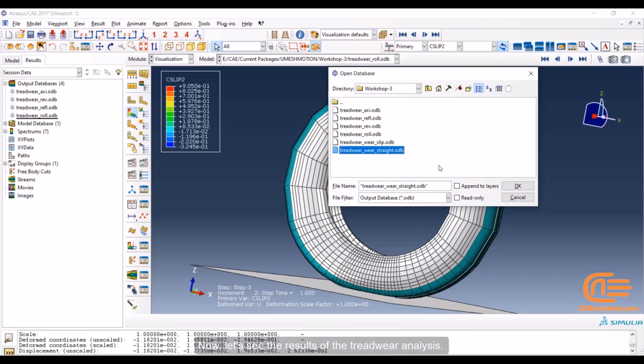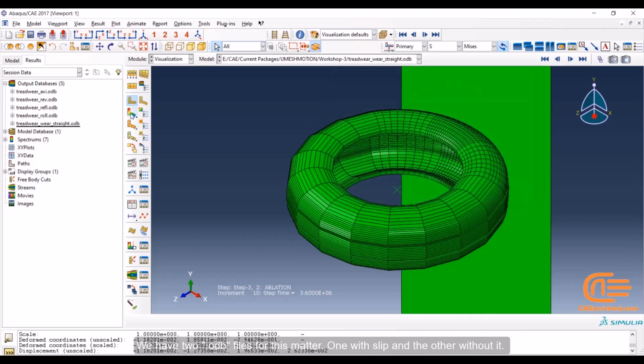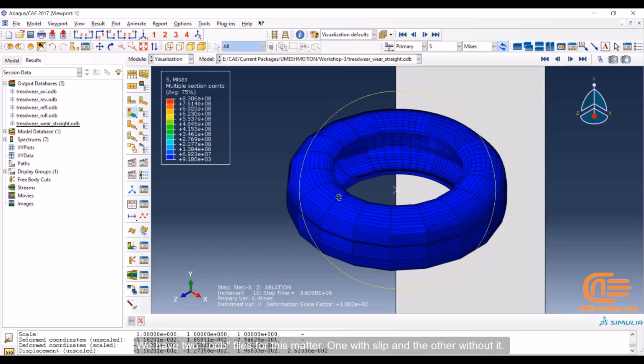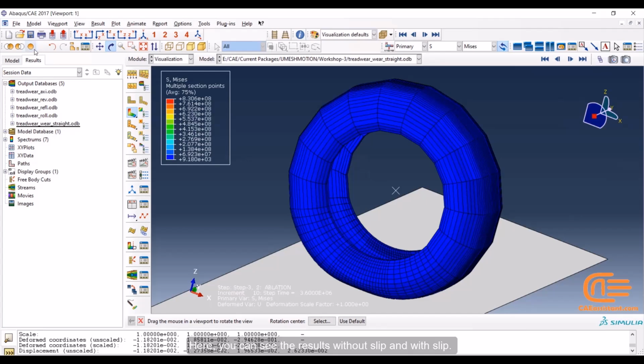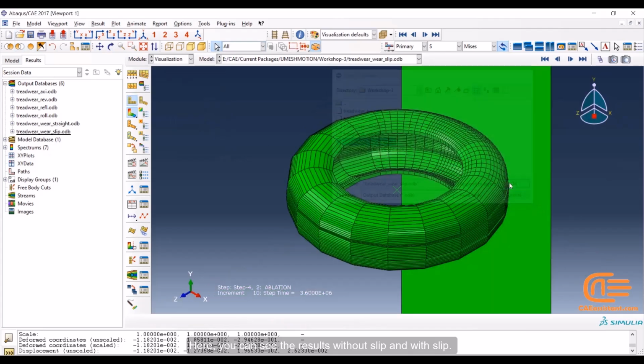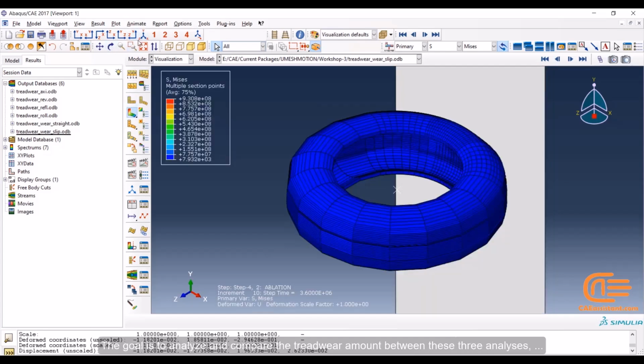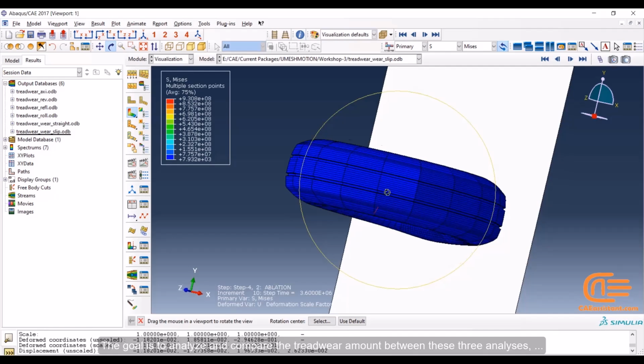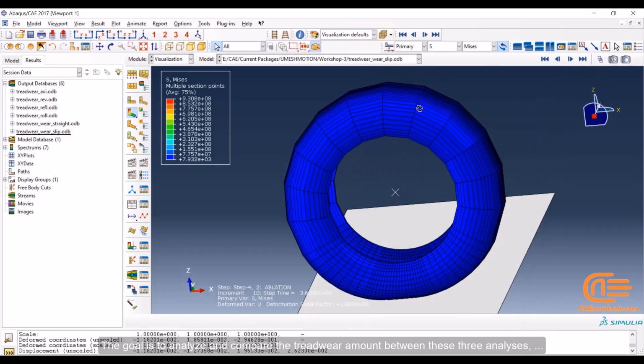Now let's see the results of the tread wear analysis. We have two ODB files for this matter, one with slip and the other without. Here you can see the results without a slip and with a slip. The goal is to analyze and compare the tread wear amount between these three analyses: rolling model, model without a slip, and model with a slip.